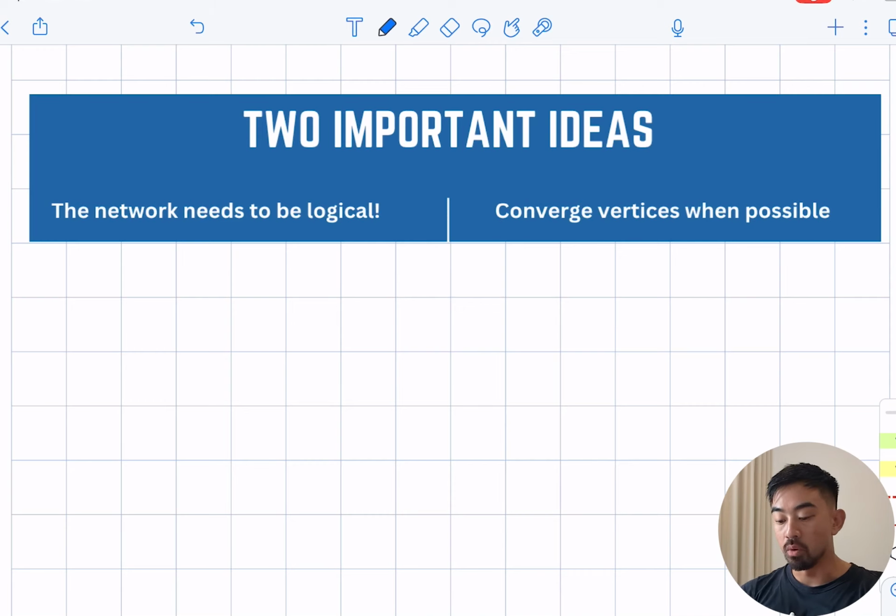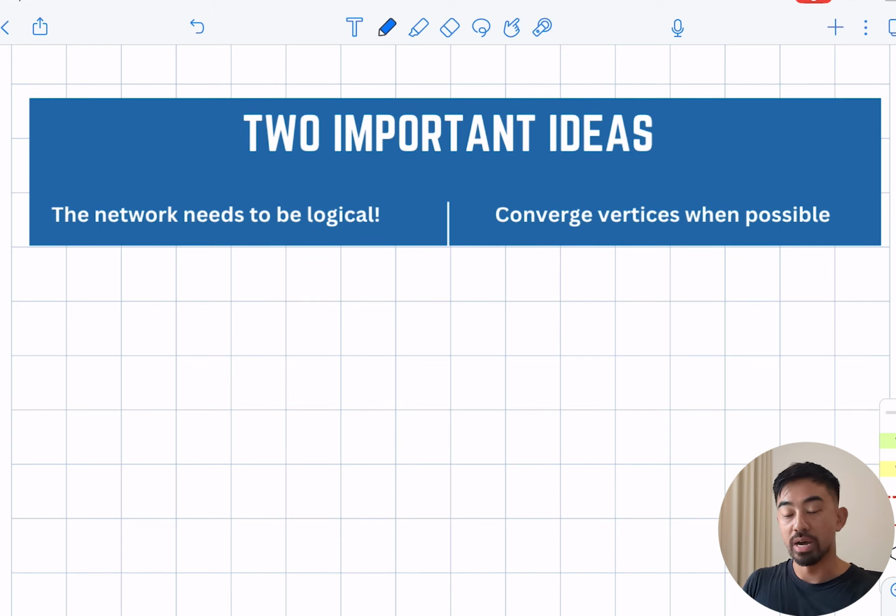Today we're going to be doing more on activity tables, but specifically we're going to be looking at dummy variables, when to use dummies, and how to distinguish when you need to use one or not. So I just want to recap on two important ideas when it comes to doing activity tables.